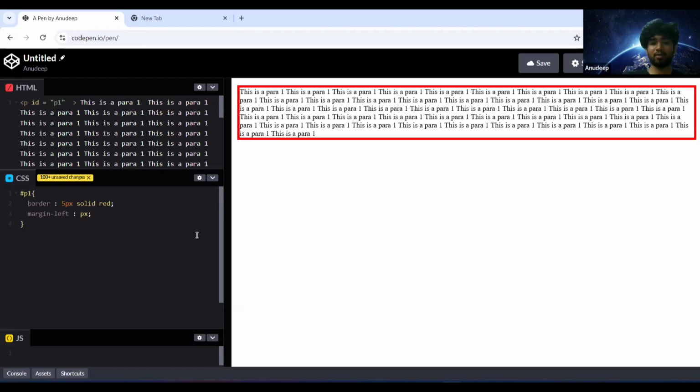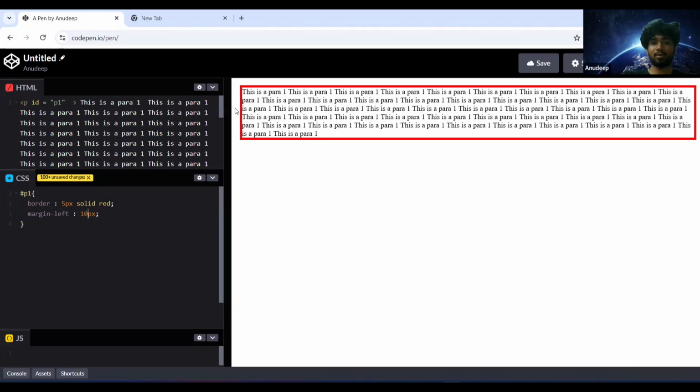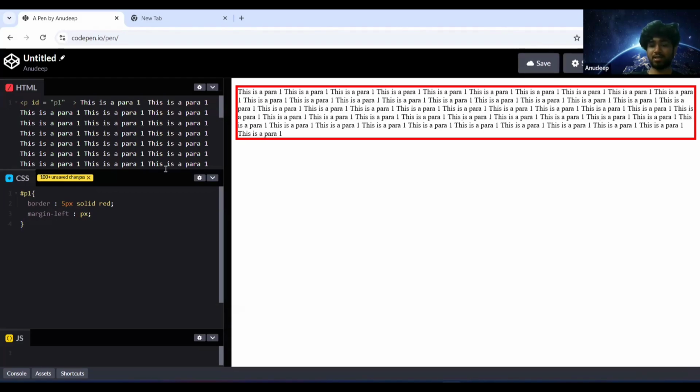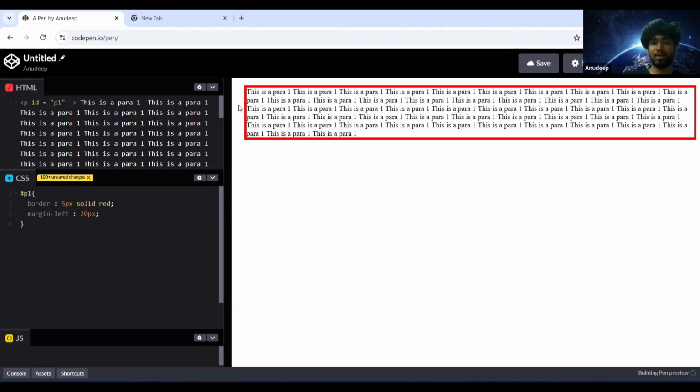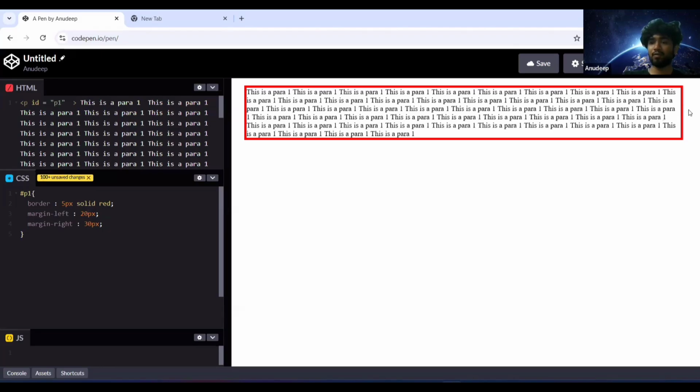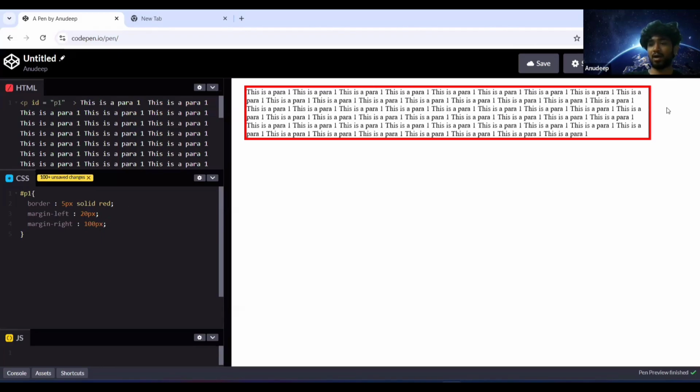Okay. Now here, if I give margin left 10 pixel, what is going to happen? It will leave 10 pixel. This element will start after it has left 10 pixel here. So now if I give margin left 20 pixel, this element will be starting after it has left 20 pixel. Okay. So now here I can give margin right. Again, I'll give margin right 30 pixel. Now you will notice that this element will leave 30 pixel margin at the right side. I'll give 100 pixel. If I did this, our element will start after leaving 100 pixel margin at the right.